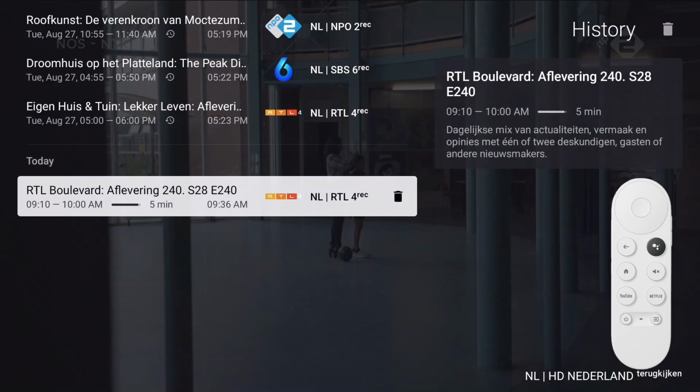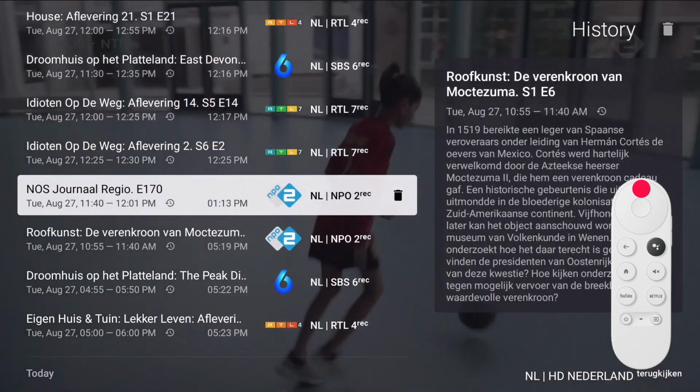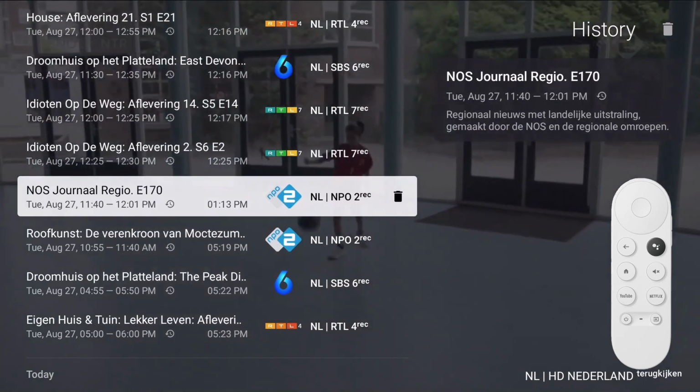The history list can be displayed in two ways. First, and most convenient, by long pressing the up button of the remote control. The history list is displayed in overlay mode. Browse through the list, select the program and press OK to view.